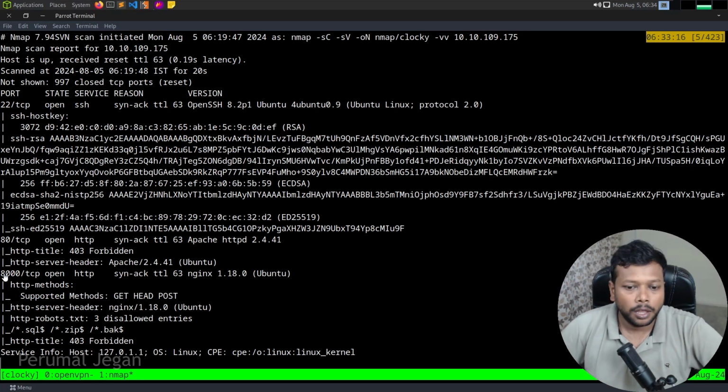And port 8000, it is HTTP similar to 80, but the web server is different. It's using Nginx, version 1.18.0, and it says Ubuntu. So we are up against an Ubuntu machine. That's pretty clear. Supported methods, we see GET, HEAD and POST. Apart from that, I see a robots.txt file. I need to explore this one, and it has 3 entries: sql, zip and bak. Seems like backup files. Maybe I'll try to look at that as well.